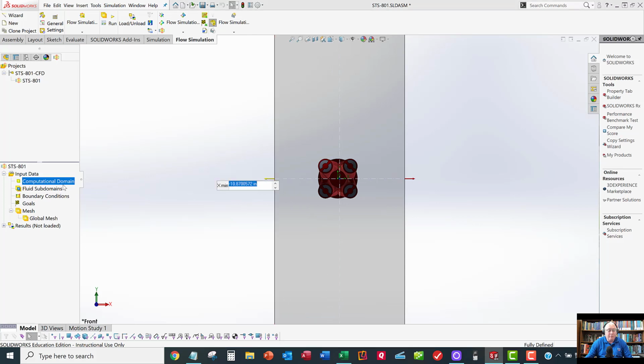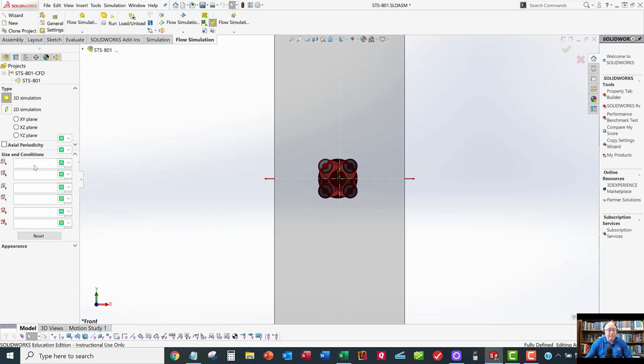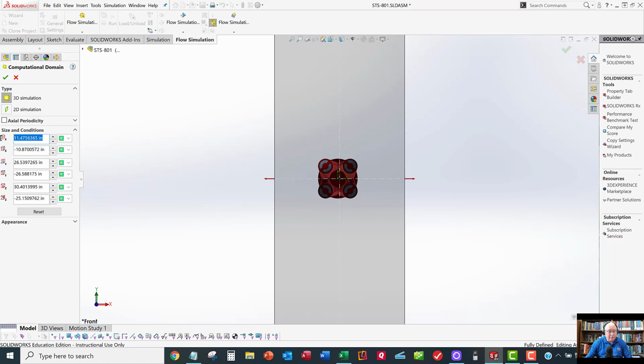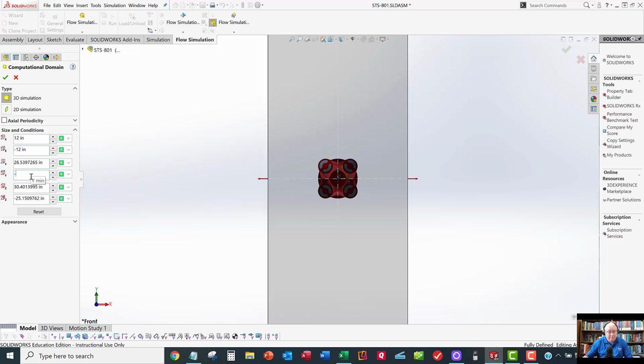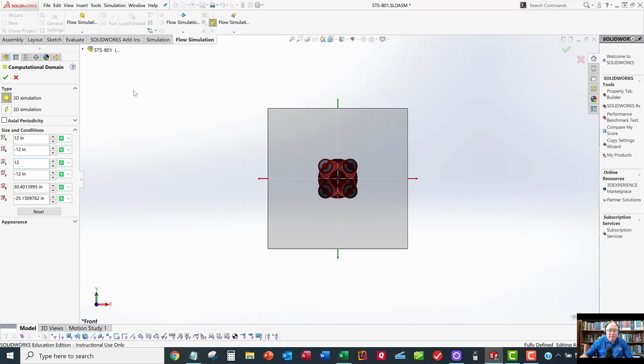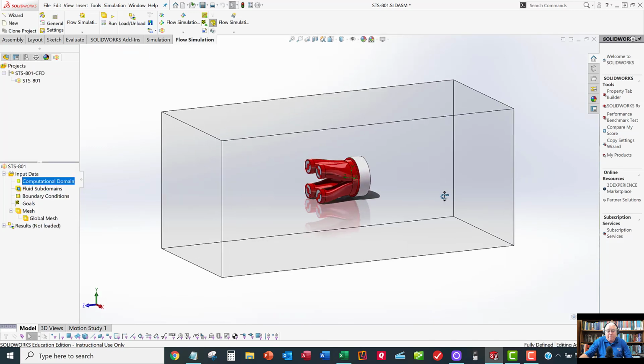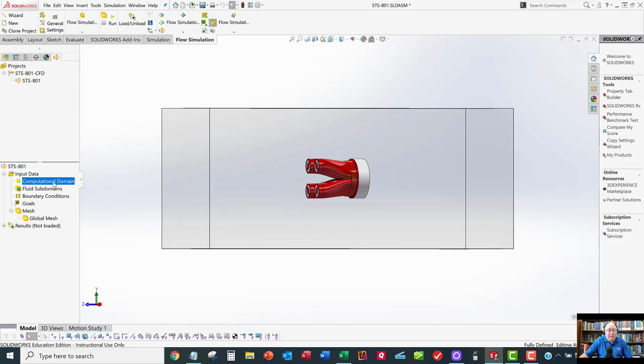And so what I can do is type these numbers in instead of dragging this stuff around. I want to right-click on Computational Domain, hit Edit Definition. And I want to change these numbers to nice even numbers. I'll make that 12. I'll make that minus 12. And then for Y, I want to have that as minus 12, and plus Y is 12. And then maybe I'll spin it around and see what it looks like in the other direction. Need to squeeze that down as well.